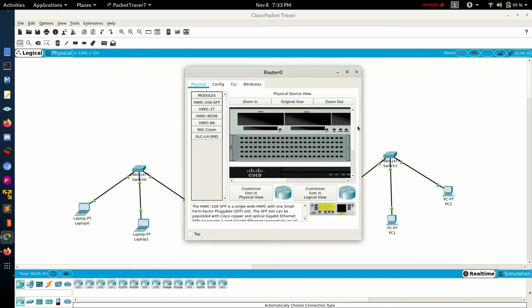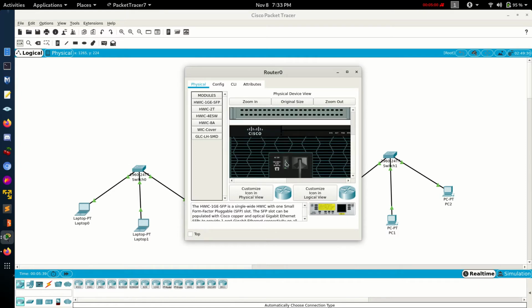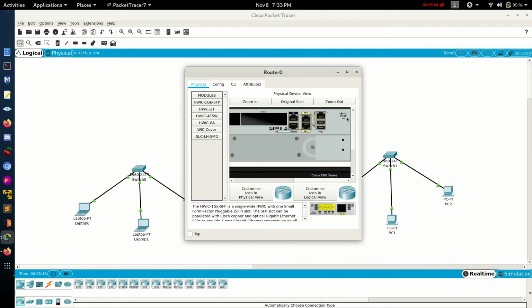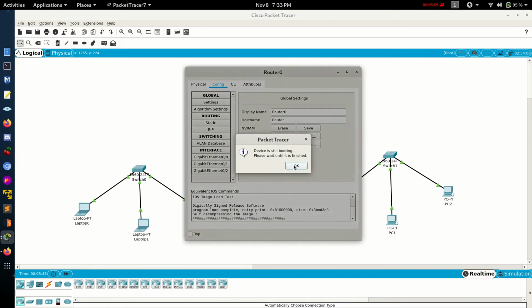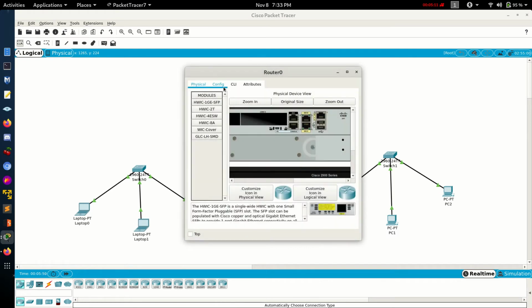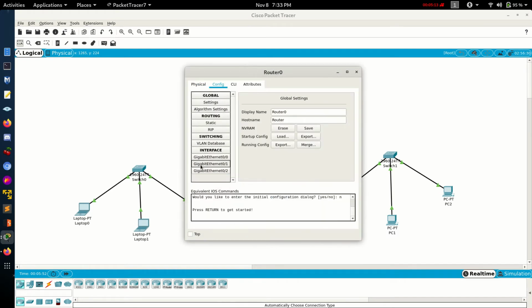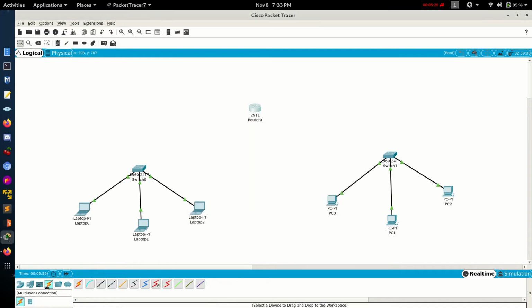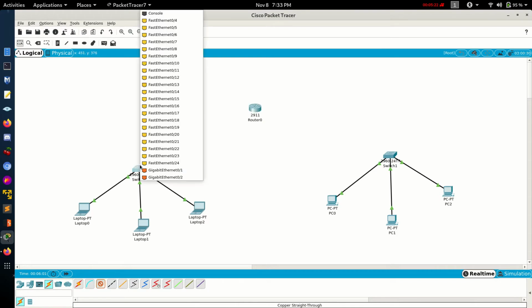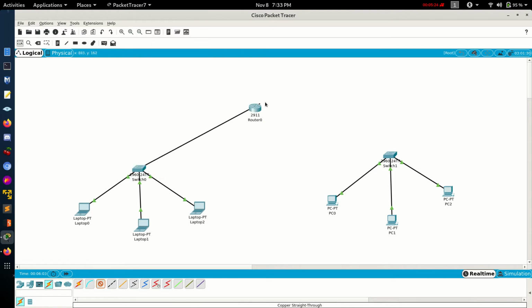Here we have the physical device with the nice button view, and we have the ports where we can connect the routers and systems. It's still showing booting, so let's wait till it boots. We have the Gigabit Ethernet ports. For the ports we have to connect, so let's connect using an Ethernet straight-through cable. As they are different devices, a switch and a router, let's connect it to the Gigabit Ethernet port.